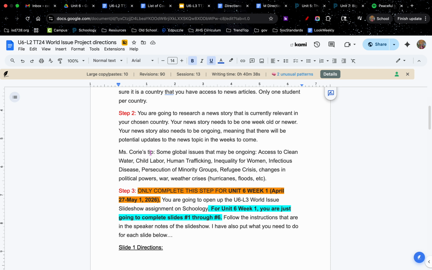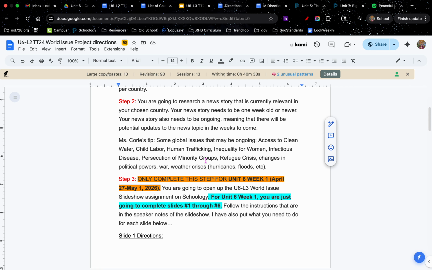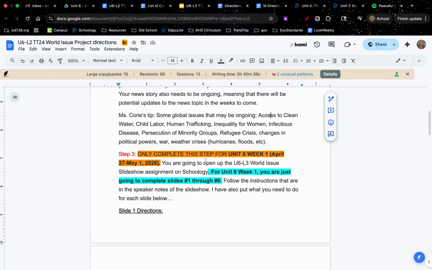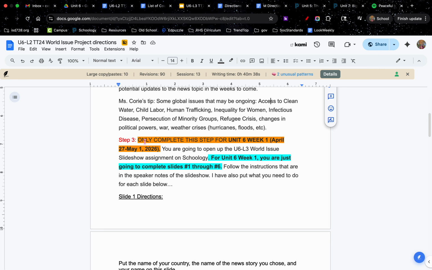So some global issues that might be ongoing include access to clean water, child labor, human trafficking, equality for women, infectious disease, persecution of minority groups, refugee crisis, changes in political powers, war, weather crisis like hurricanes and floods.